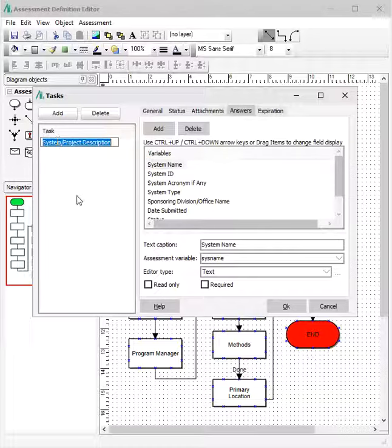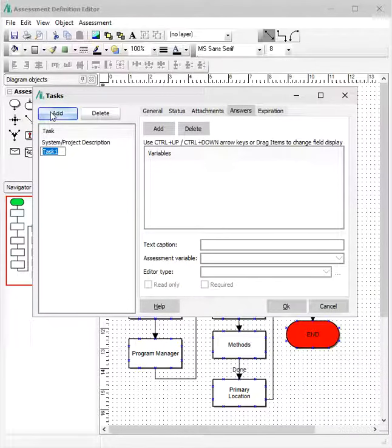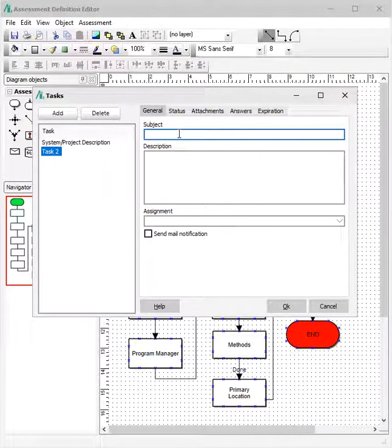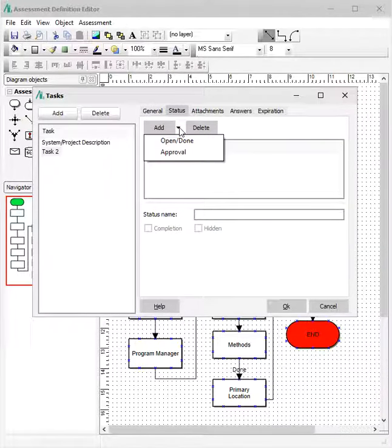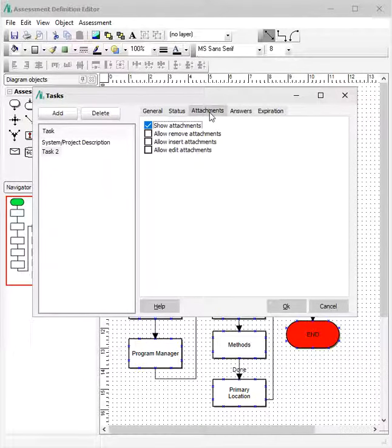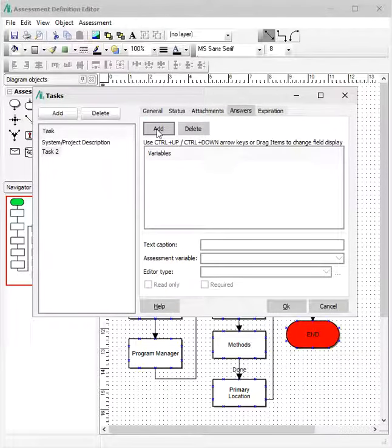And you might want to have multiple tasks here, and to add one, you would just click the Add button, Task 2, and then come over and give it a subject, description, assign it, and maybe no email. We can call it an approval workflow. We can decide what we want to do with attachments, and then we have to add an answer.